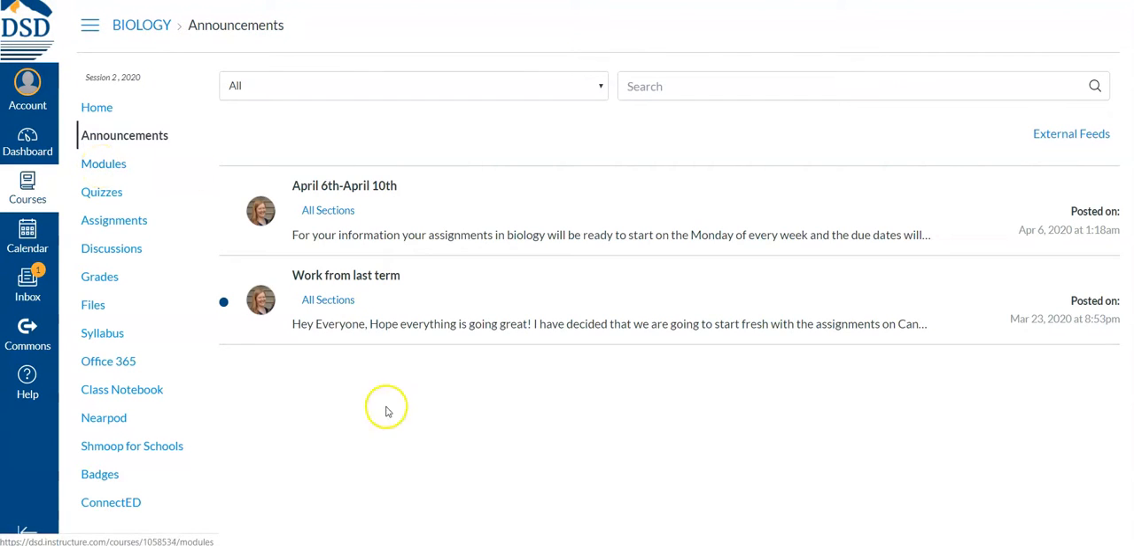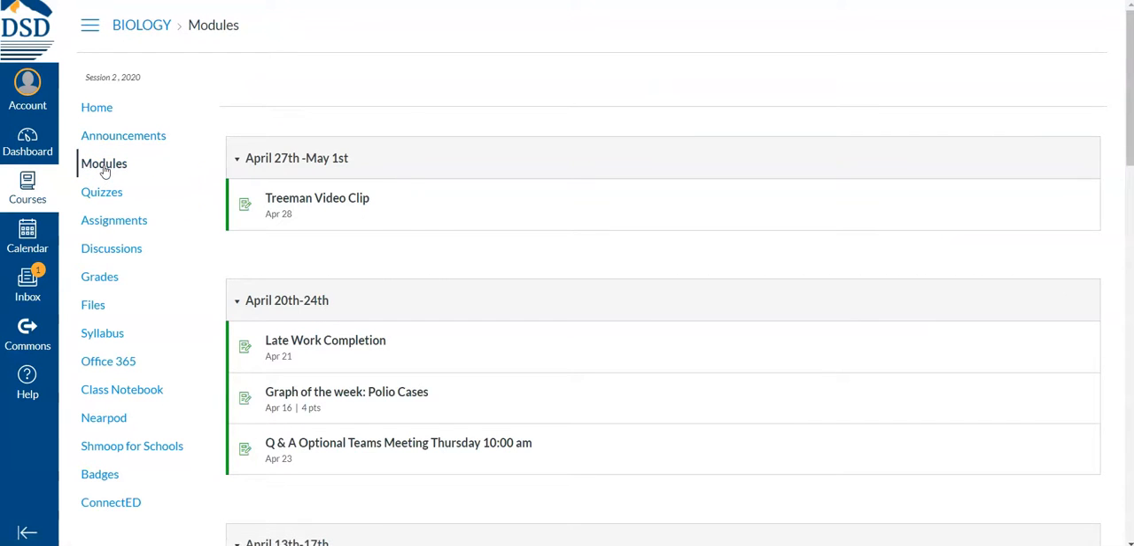Another way to find the modules, if it's not on the home page, most of the teachers are using modules, and so you would click on modules if you don't see it right there when you first log in, and there are all those modules again. You probably won't need to look at quizzes or assignments because most of the things are listed in modules, and that would be the best way to navigate through the course.